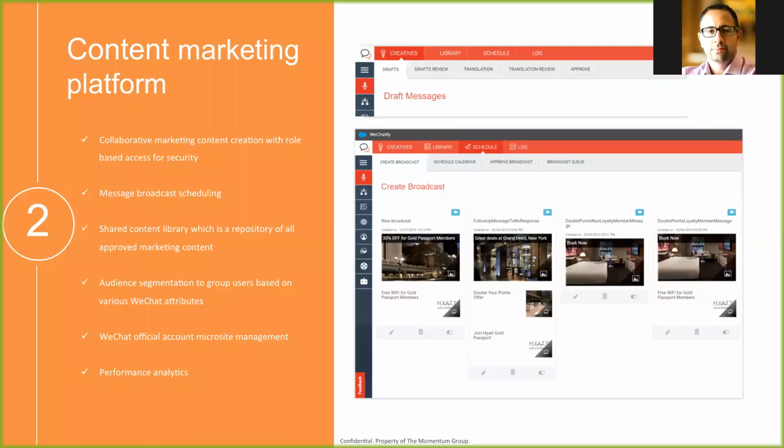Then once you're in WeChatify, whether you're integrated with Marketing Cloud or not, you have access to our full content marketing platform. I suspect that most of the people on the call, based on the names, are English speaking first and may or may not speak Mandarin at all, and your teams may or may not speak Mandarin at all. That's very common for our clients.